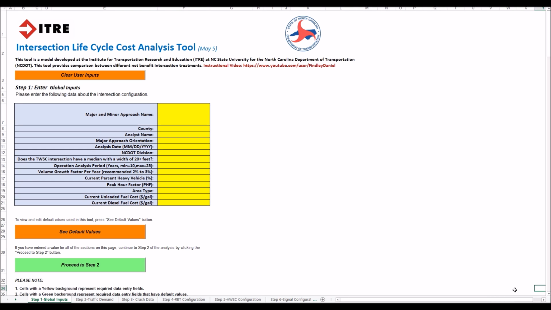Welcome to the instructional video for the NCDOT Lifecycle Cost Comparison Tool, version 1.0. The spreadsheet-based tool is designed to be used during the planning phase of potential intersection conversion projects. This tool can be used to project the long-term costs and benefits of converting two-way stop control intersections to three other intersection control types: all-the-way stopped, signalized, and roundabouts.